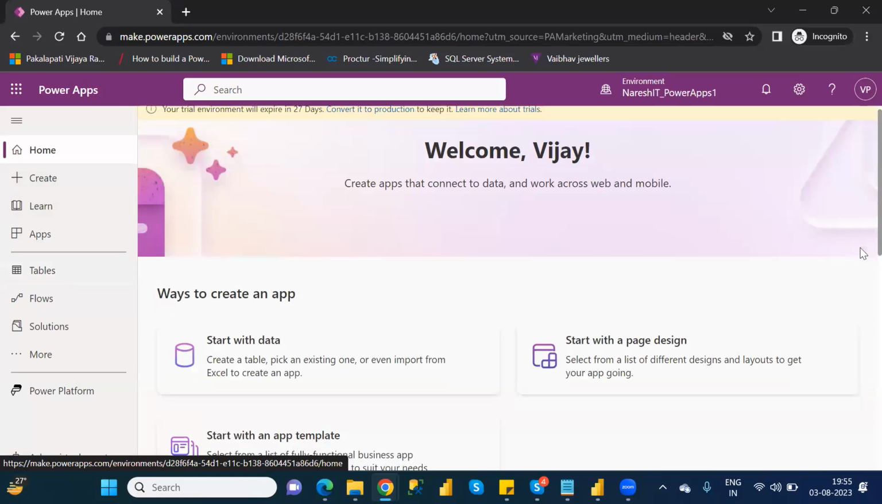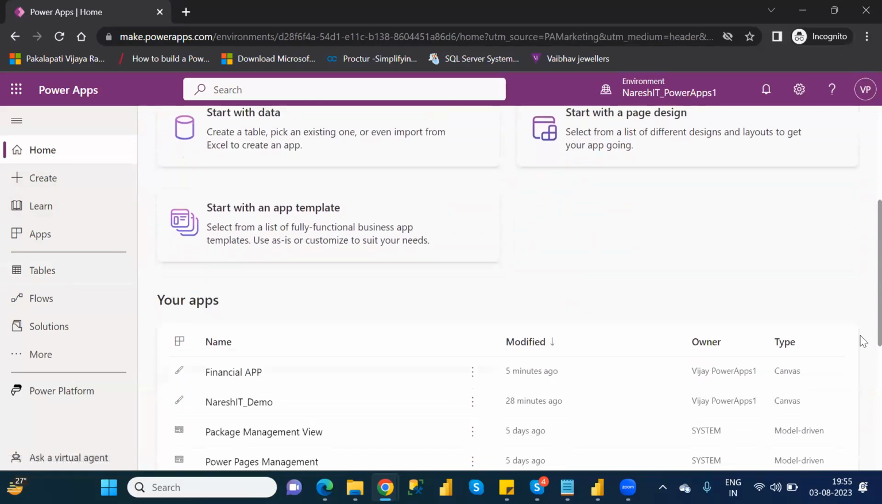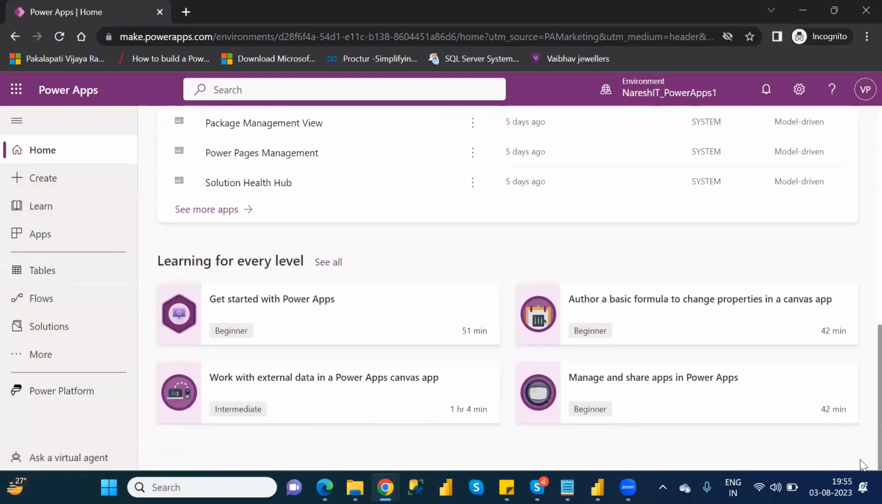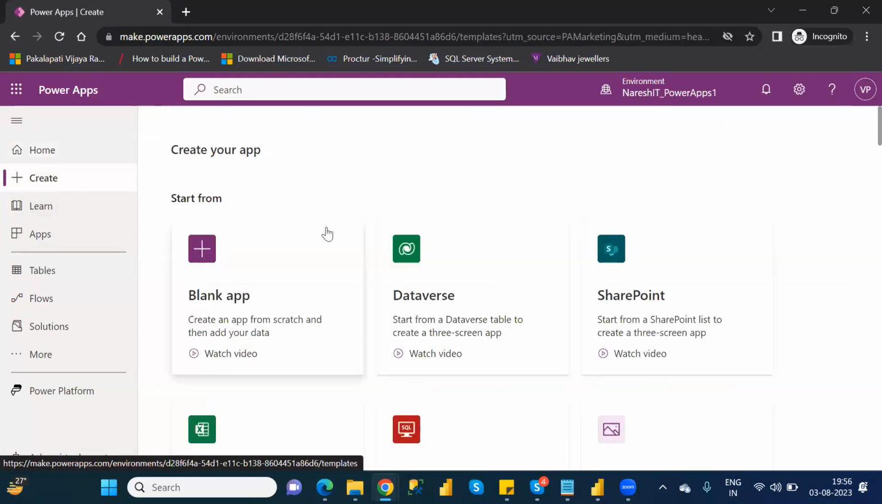In this Home, when you come down, you can see some sample apps. Suppose you want to learn what Power Apps is and everything, they are giving some related documents. By using these also you can learn Power Apps and everything. Understand? So when you come to Create, here only the data sources are available.